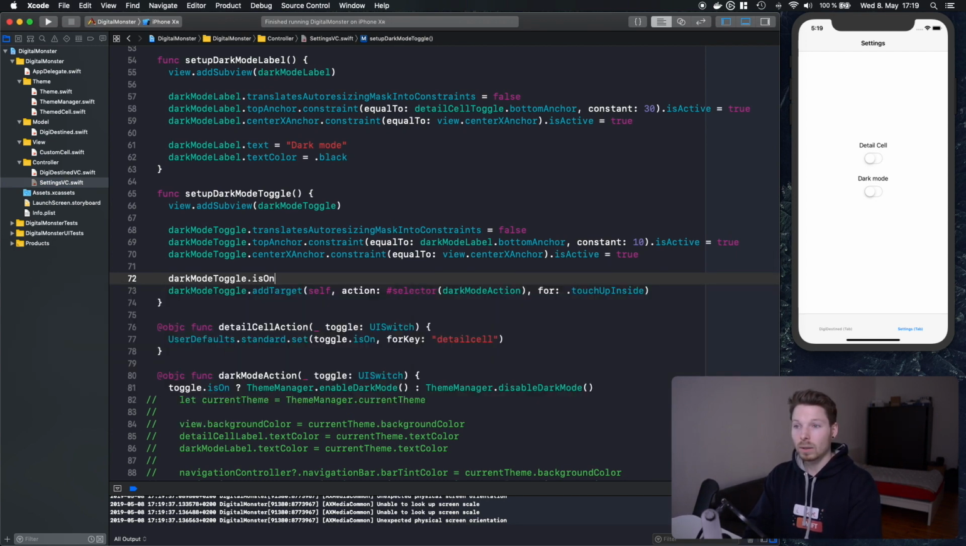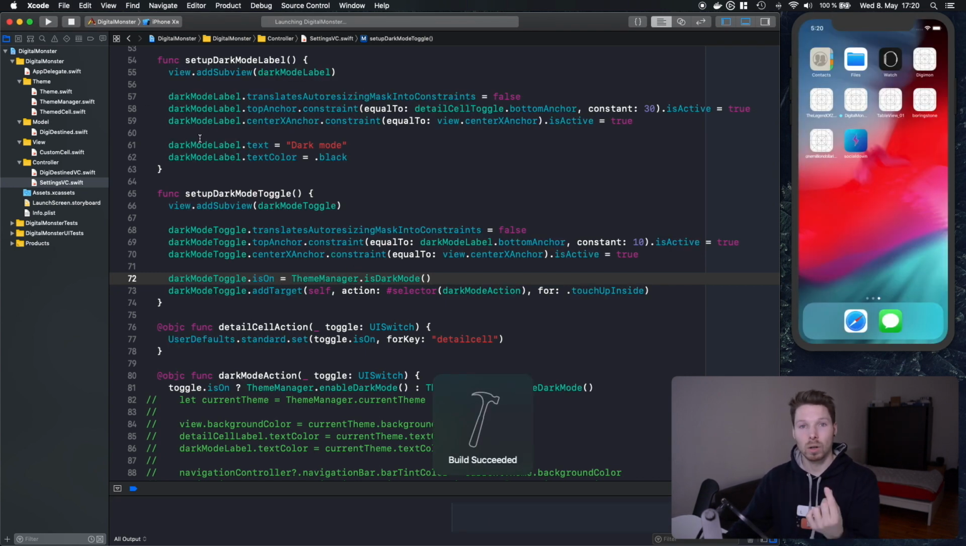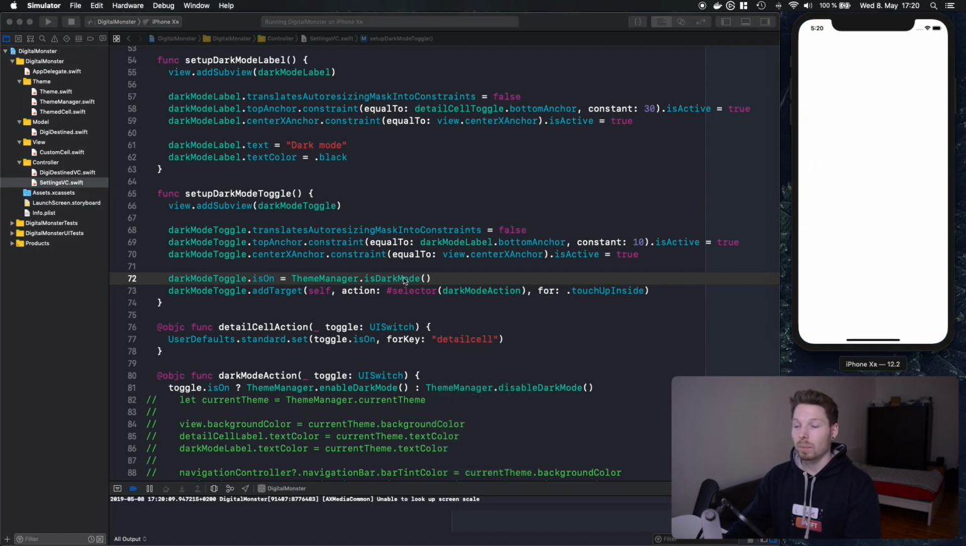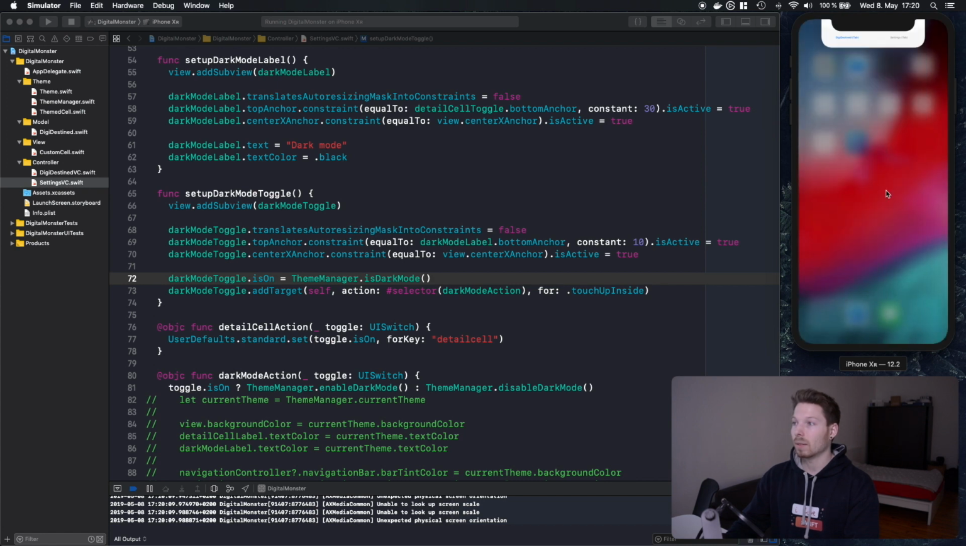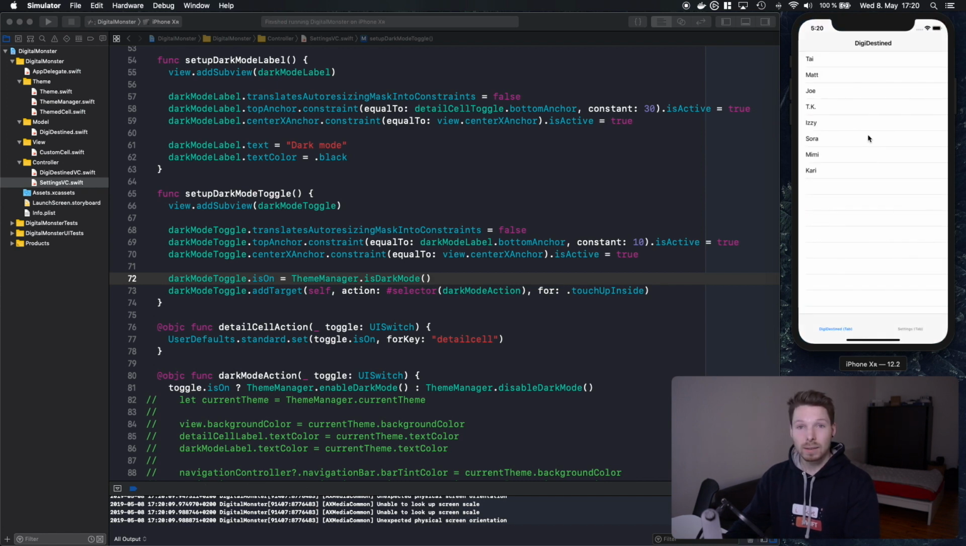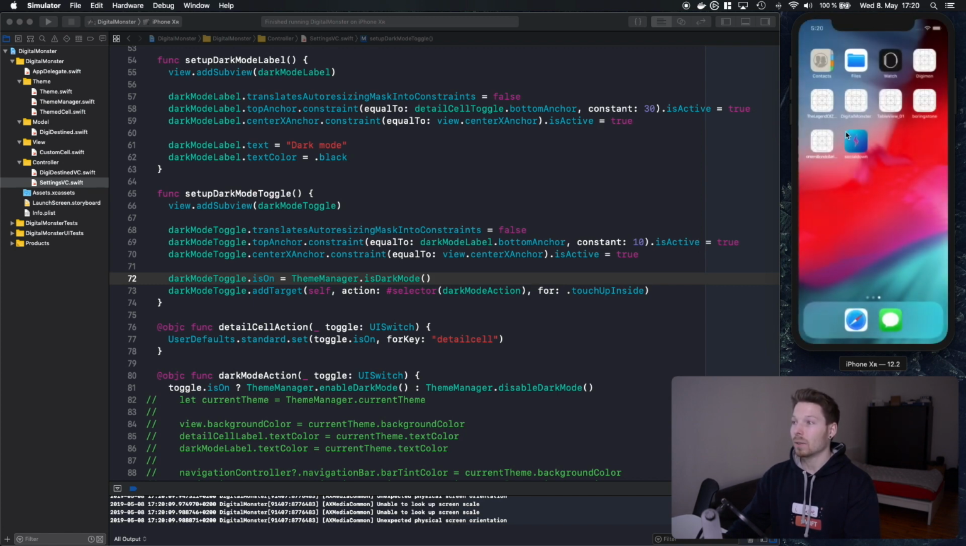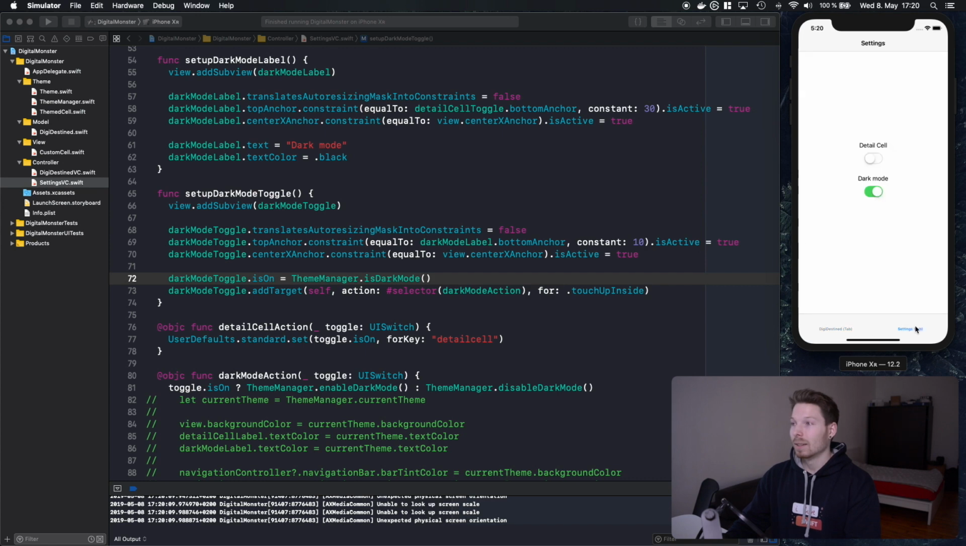So is on should be, when we are setting up the toggle, the state should be based on is dark mode. The theme manager is dark mode, assigning it to is on should make our toggle be on or off based on whether dark mode is actually on and off. So yes, it is on. Turning it off will make the cells light again. Reopening it, it stays light and also stays off. Turning it on, it is on, and also reopening it, it stays on. So this is actually the core thing we want to do during the whole episode here.